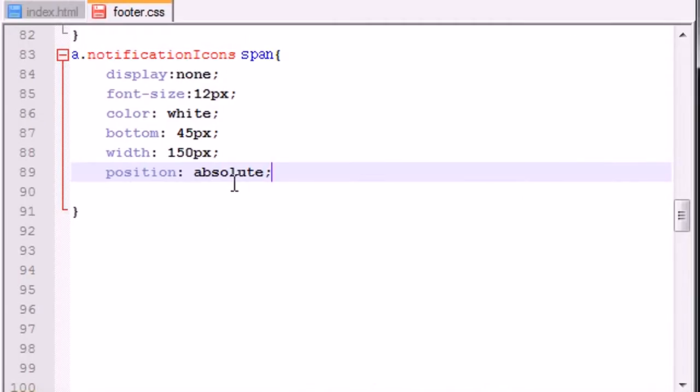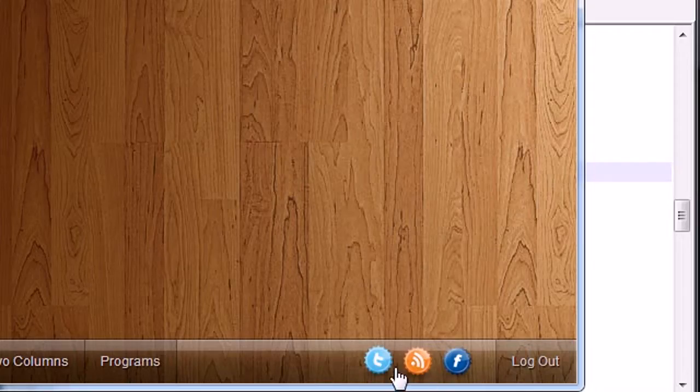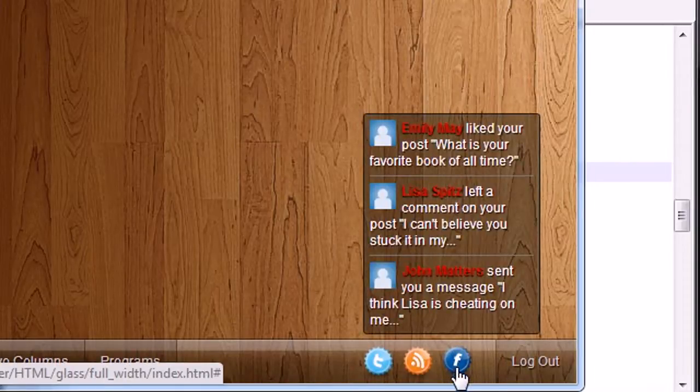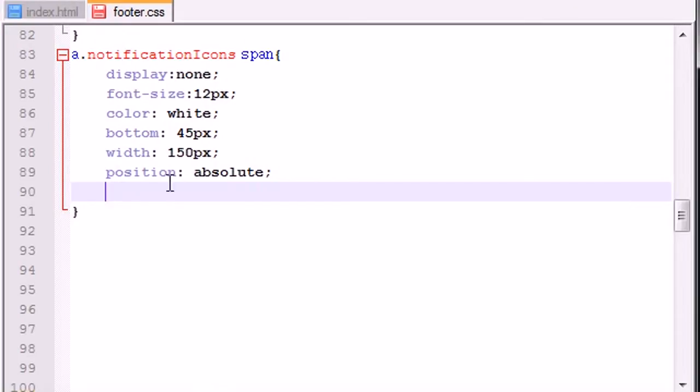So whenever we give it an absolute position, it uses these icons as a reference, so the little pop-up is centered over it every single time. So remember, position absolute, not fixed.